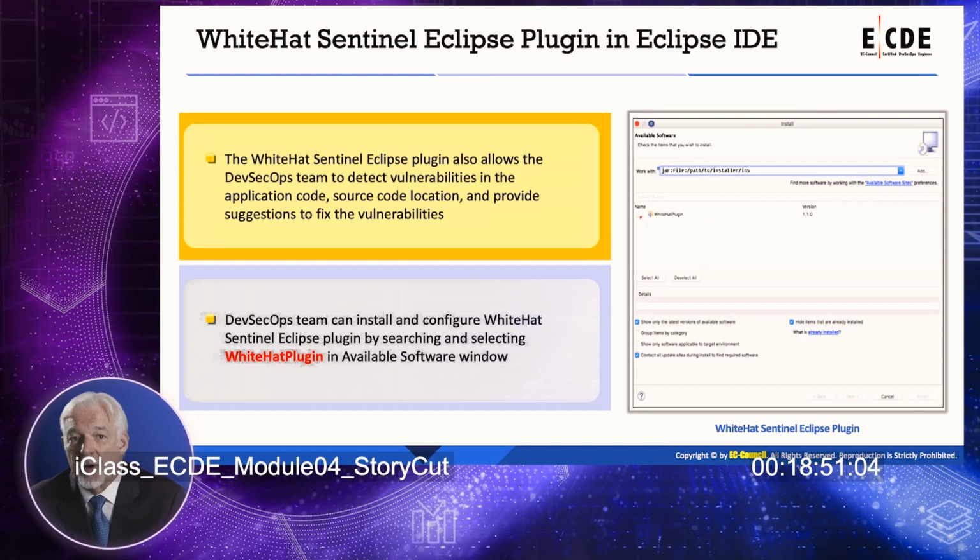So let's talk about the White Hat Sentinel Eclipse plugin for the Eclipse IDE. The White Hat Sentinel Eclipse plugin also allows the DevSecOps teams to detect vulnerabilities in the application code, source code location, etc., and provide suggestions to fix the vulnerabilities. The DevSecOps team can install and configure the White Hat Sentinel Eclipse plugin by searching and selecting the White Hat plugin in the available software window. And you can see that on the right.